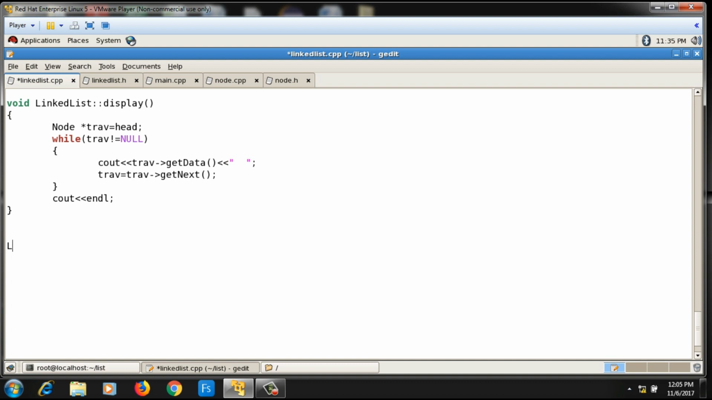So let's write down the definition of the destructor. So linked list, scope resolution, linked list. Now what I will do inside the destructor, so I have the linked list and head is pointing to that. So I am supposed to delete each and every node in the destructor. So I will take one trav pointer which will initially point to the first node. That means node asterisk trav equals head.